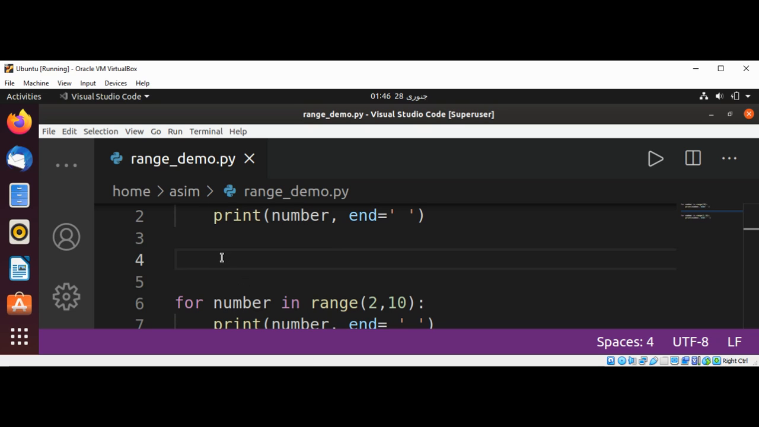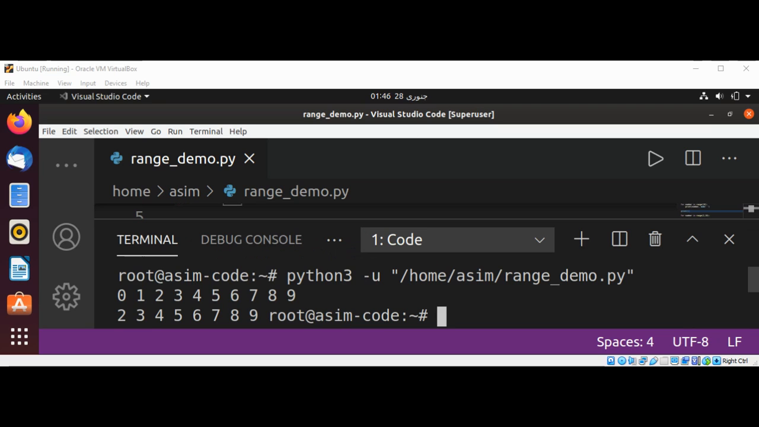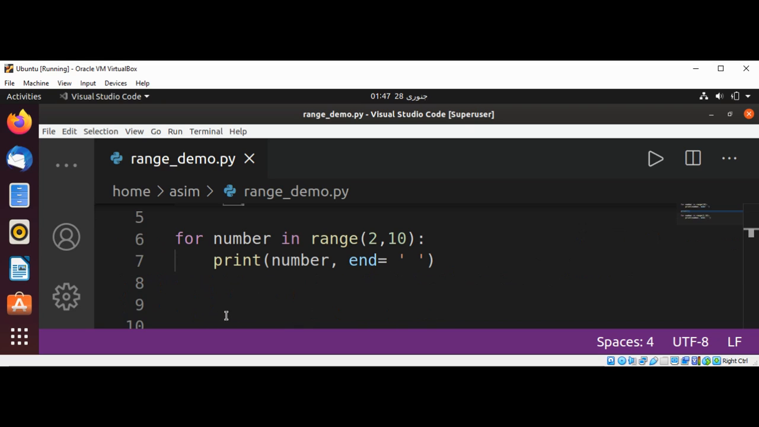I will add an empty print statement so we can separate these numbers from these, and we get a new line added after these numbers. Then we can run our script and check our output. And here is the result, starting those numbers from 2 and going up to 9, not including 10. So this is the output for the range function with 2 parameters or arguments.